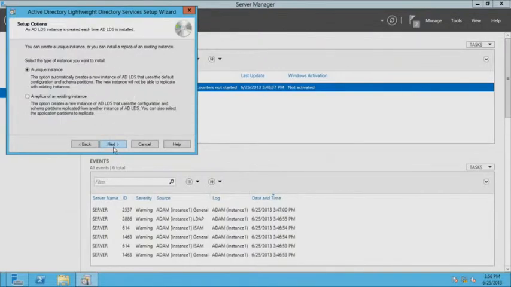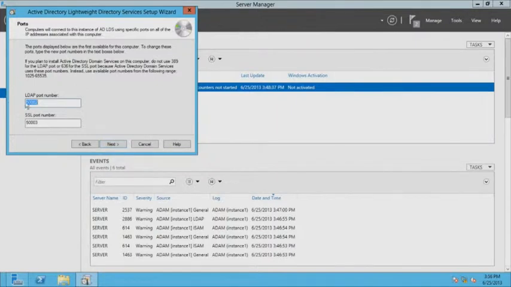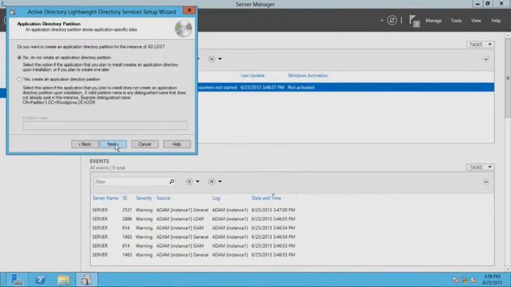Another unique instance, instance 2. It knows I already have an instance running on this server. The ADLDS instance is fine. It's going to change my port numbers for me automatically. Also fine with the defaults.